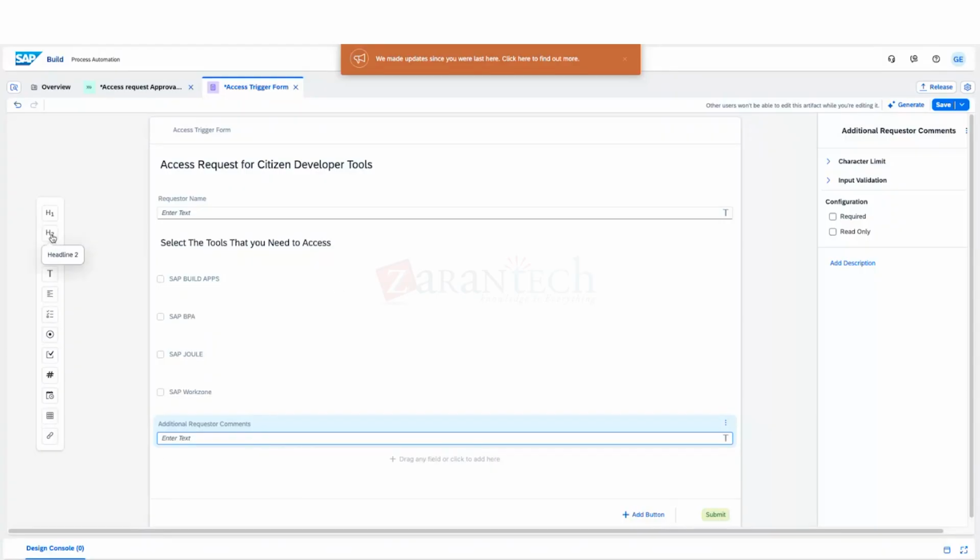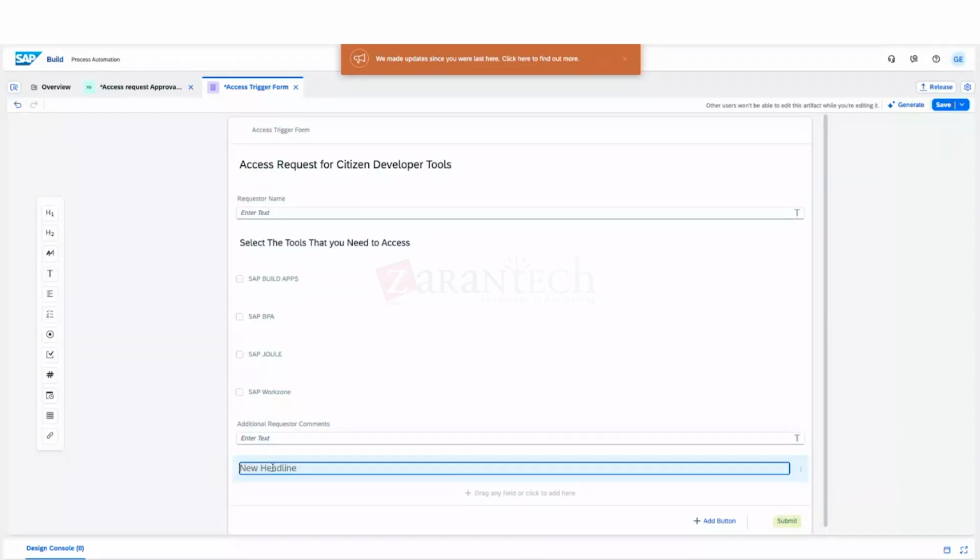Okay, now add one more here. You can write in a new headline something like this: please press submit to send the access request for approval. The submit button will be there automatically here, you don't need to write it separately. That's it, the new headline is done.